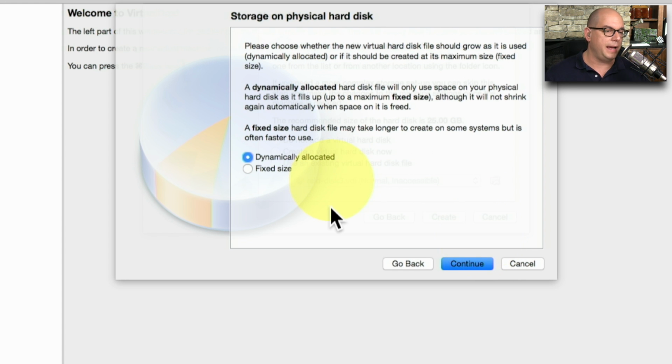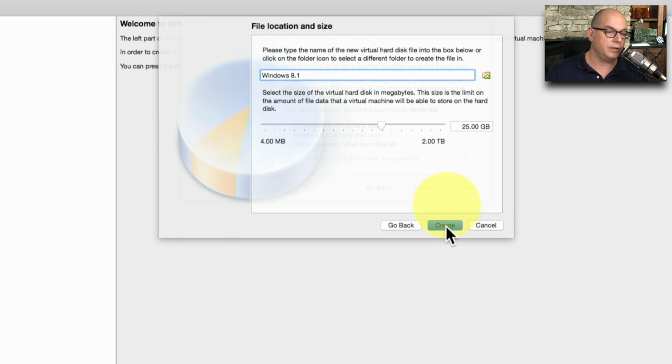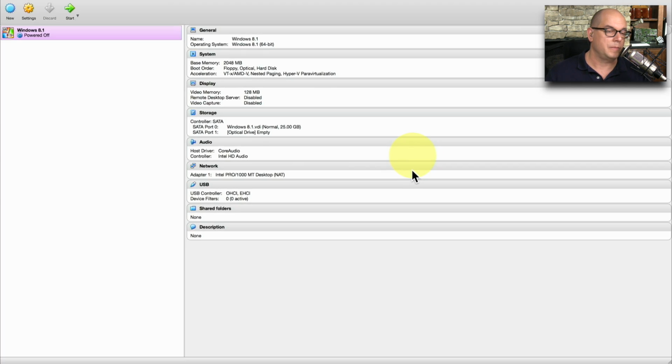Now VirtualBox asks if I'd like to have a fixed size for this 25 gig drive, or if I'd like to dynamically allocate it as I go. And for my purposes, dynamically allocated sounds great. We'll click Continue. Now I'm presented with the option for the hard disk file name and the size. All of the defaults look fine to me, so let's click Create.